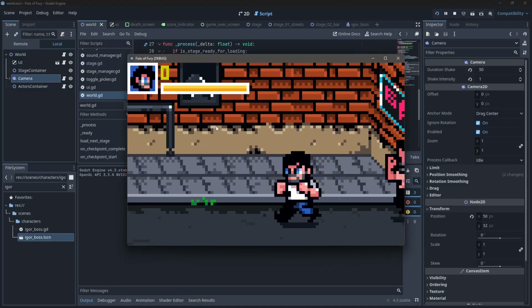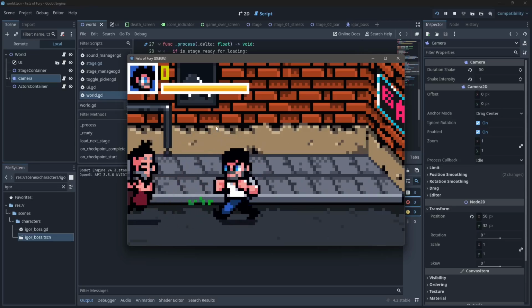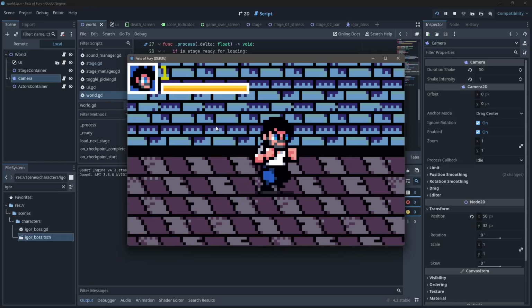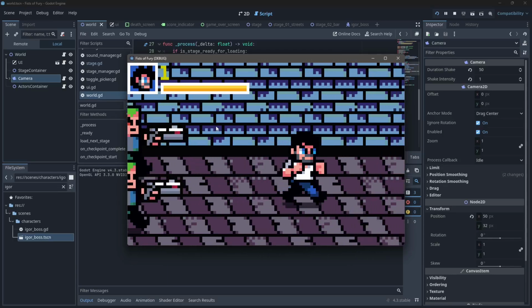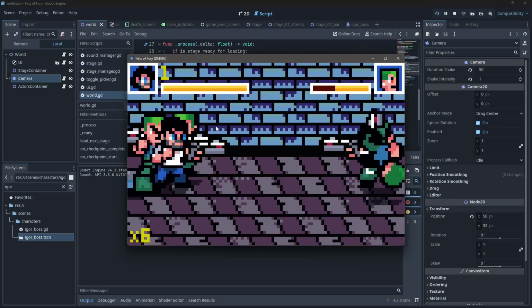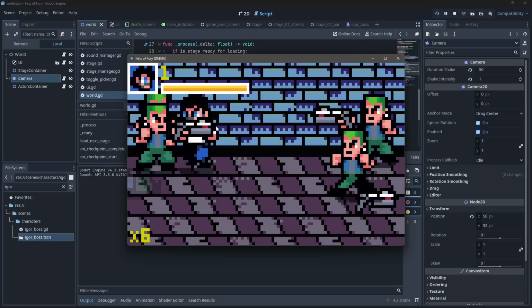All right, Igor, where are you? There you go. And there we go, no more errors. And we've successfully gone from one stage to the next. Let's see if we can get all of those guys to show up, and yeah, awesome.